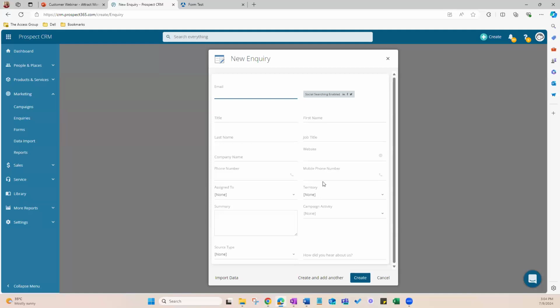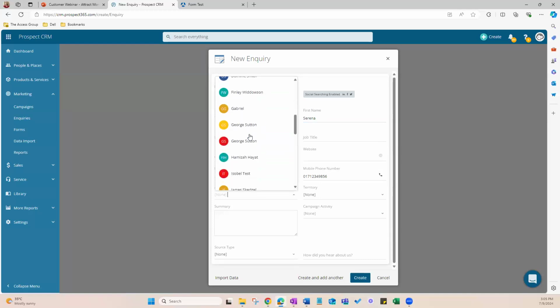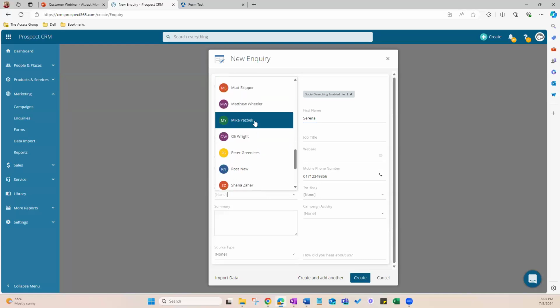You need to fill in any details you have about the inquiry, like the person's name, email address, phone number, and any initial notes. Remember, all fields are optional, so you can create an inquiry even with just an email or phone number, like I'm doing right now. And let's just say I know only the first name. And you can even assign this inquiry to someone from your team. Let's just say I'm putting it with Hamiza.